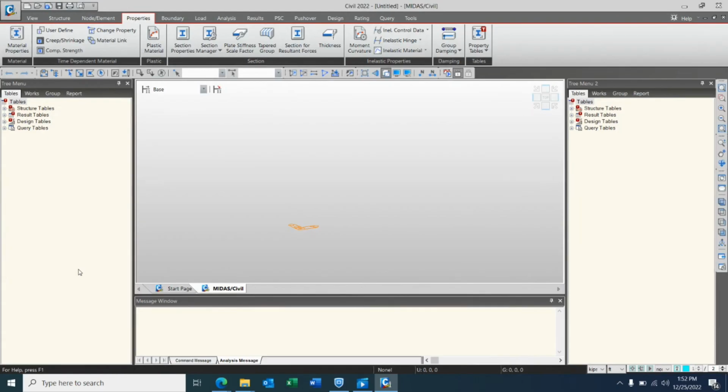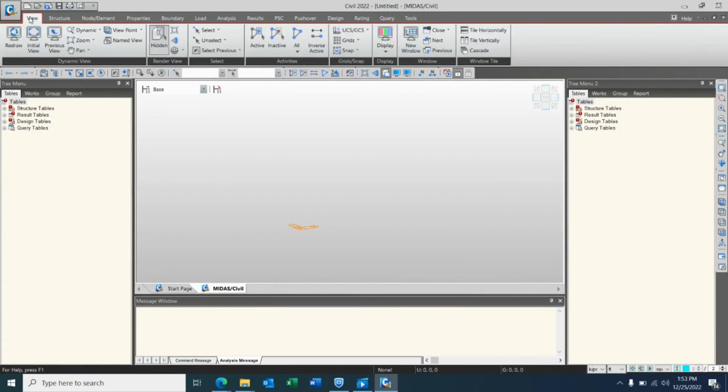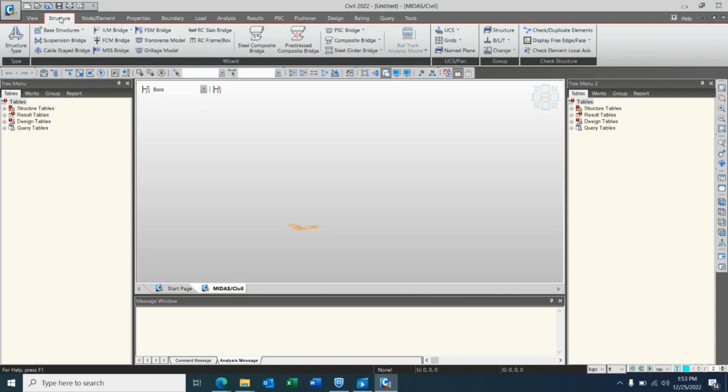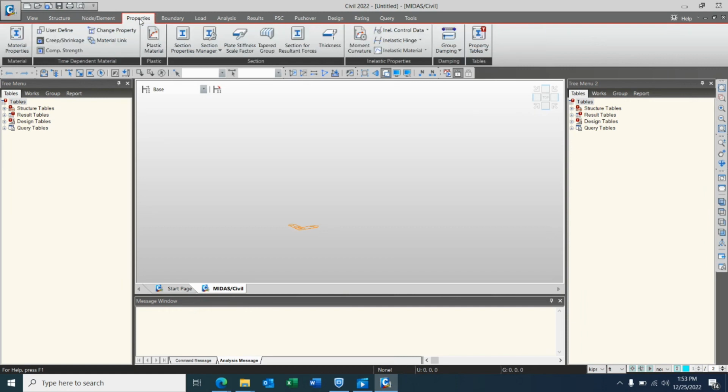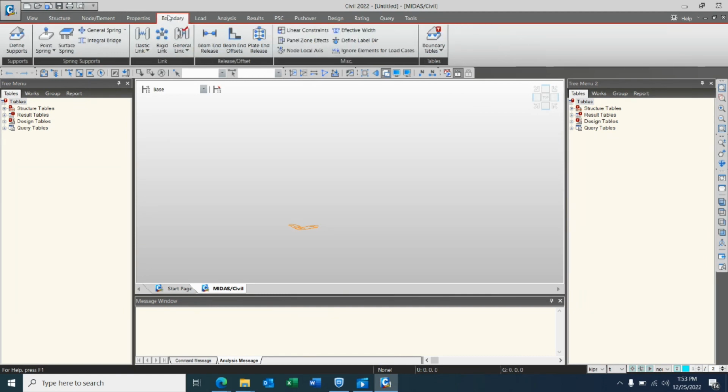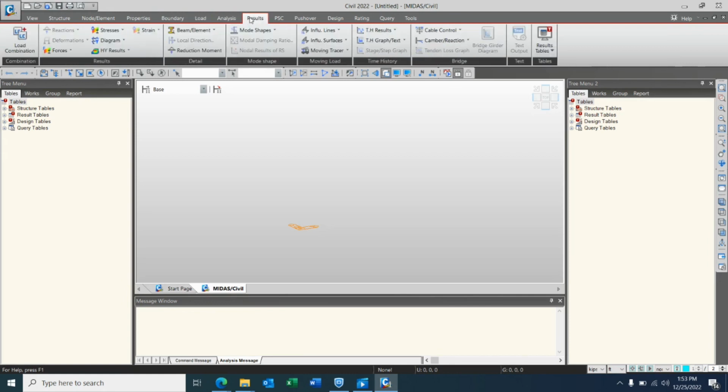Let's now look into the menu bar of Midas Civil. The one on top is the ribbon menu bar. We have the View tab for viewing and selection options, the Structure tab for different structure type selection, and Node or Element for all sorts of functions like creating, copying, translating, and many more options. The Properties tab is for section and material properties. And similarly, we have boundary, load, analysis, results, and many more.